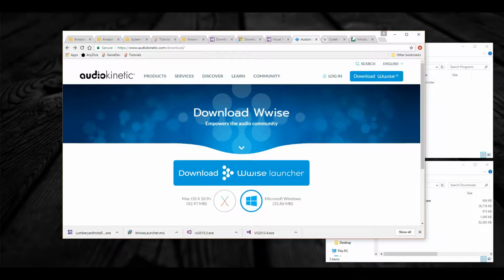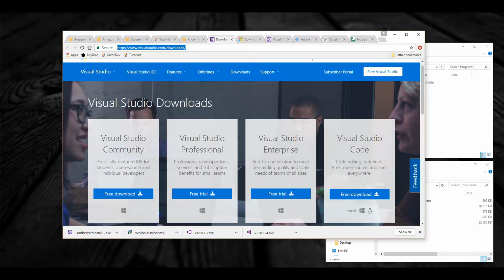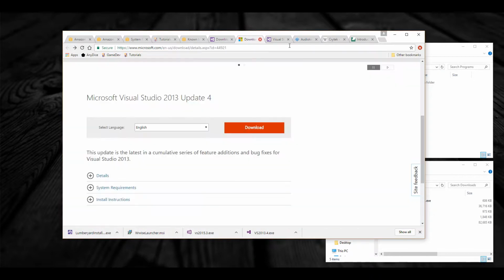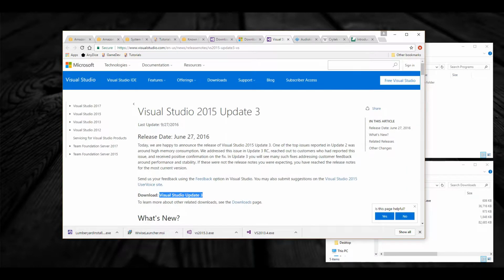If you do not have an account with Audio Connect, you'll want to create an account and be logged in. You'll want to download the Wise launcher and install it. We did not install Wise, we just installed the launcher. If you don't have Visual Studio installed, you'll want to download and install it. If you're using Visual Studio 2013, you will need update 4. If you're using Visual Studio 2015, you will need to download and install update 3.